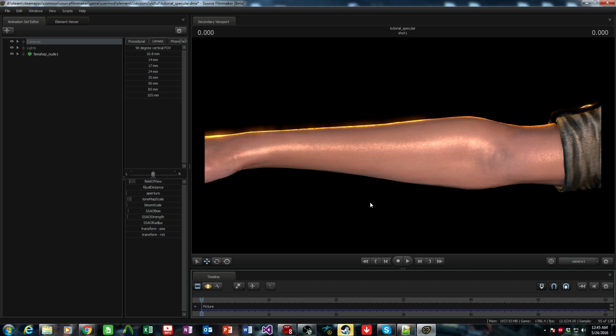It gives more depth, can simulate skin pores and such. So that's just a really cheap and dirty way to do skin specular maps, and it adds a lot of detail, a lot of realism to the shine if that's what you're going for. And that's it.